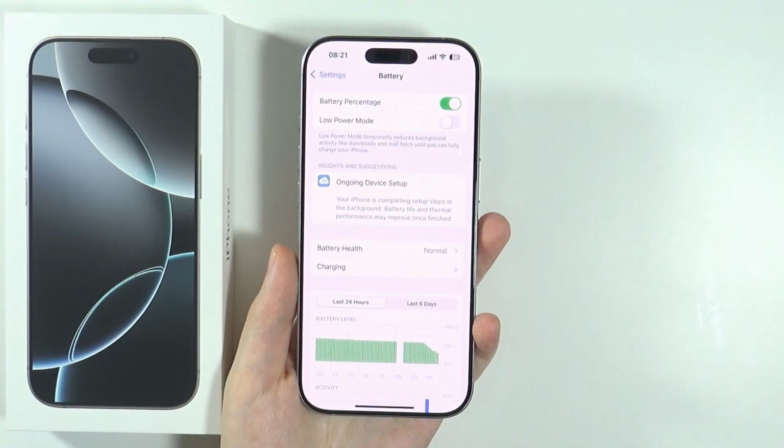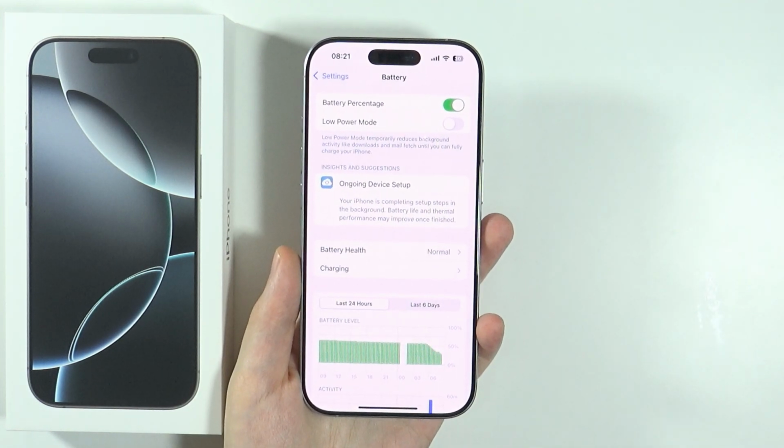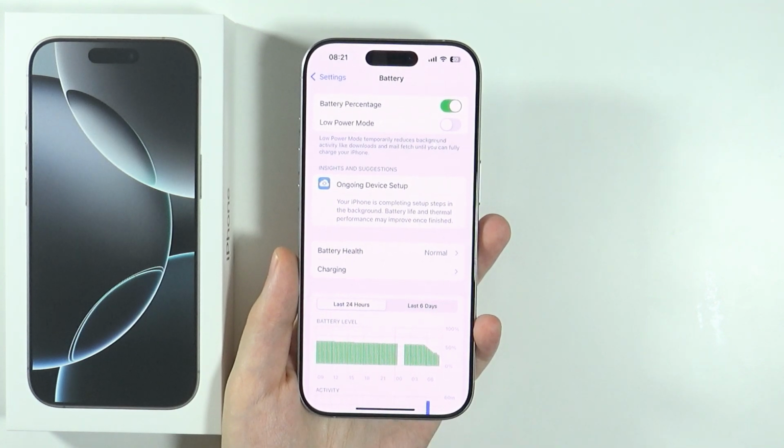Of course, when you use low power mode, then you reduce the background activity like downloads and mail fetch until you can fully charge your iPhone.